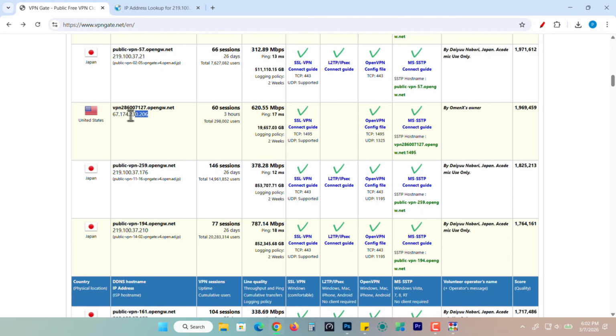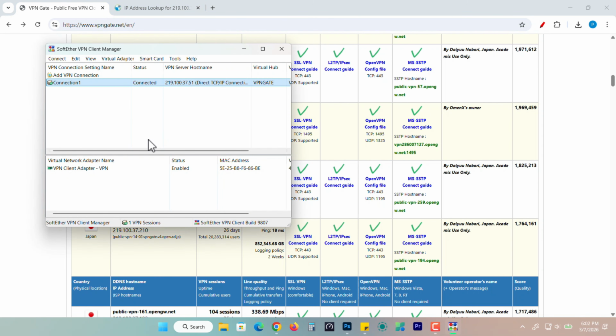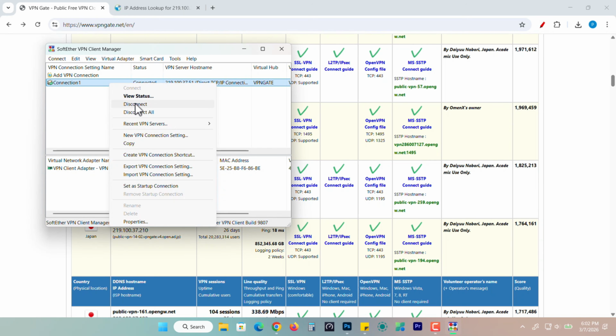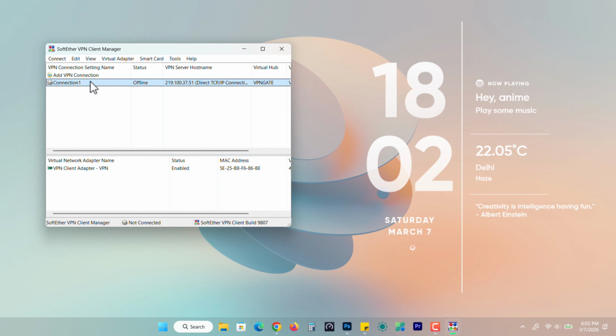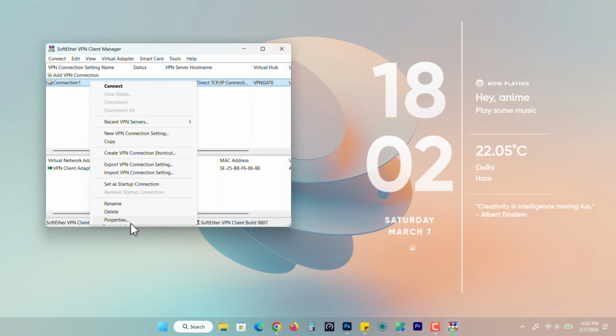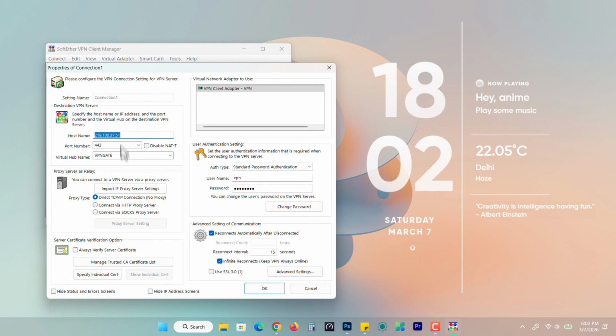Similar to this, if you want to go with this American IP, you can again pick either the host name. Let's pick the host name this time, and the TCP port is 1495. So either you can update this setting or you can create a new one. If you want to update, you just have to right click, go to the properties and make the changes.